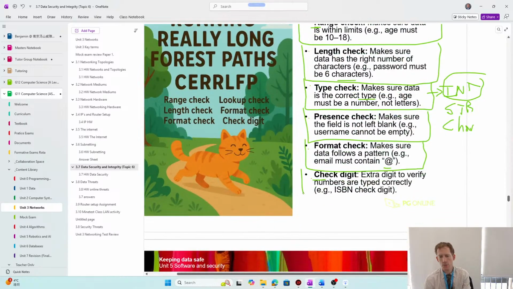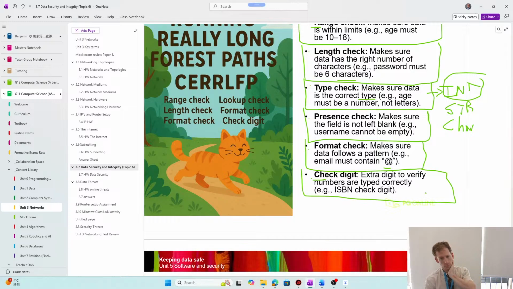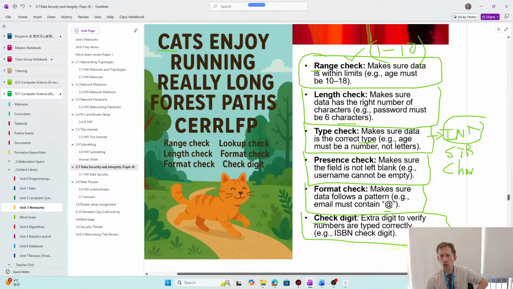And then the last one there, Ched, what is this? Check digit. Used to verify numbers are typed correctly, like an ISBN check digit. Yeah. This check digit is not used too much. It's more about the verification of sending data between computers. So we're going to do range check today, length check, and let's see if we can get into type check.